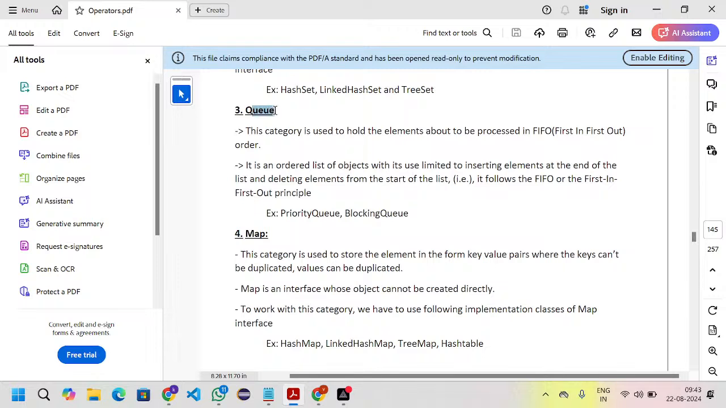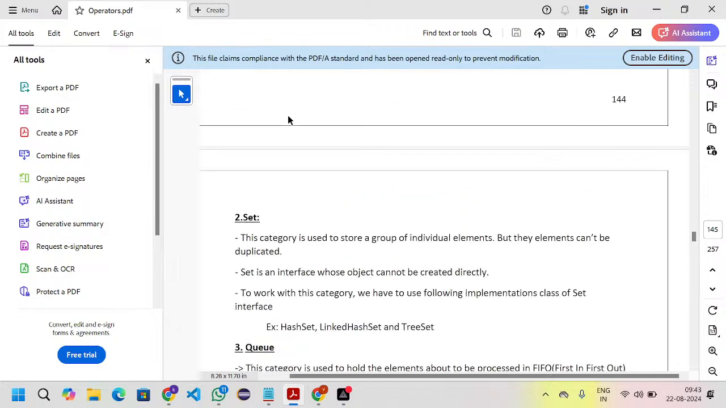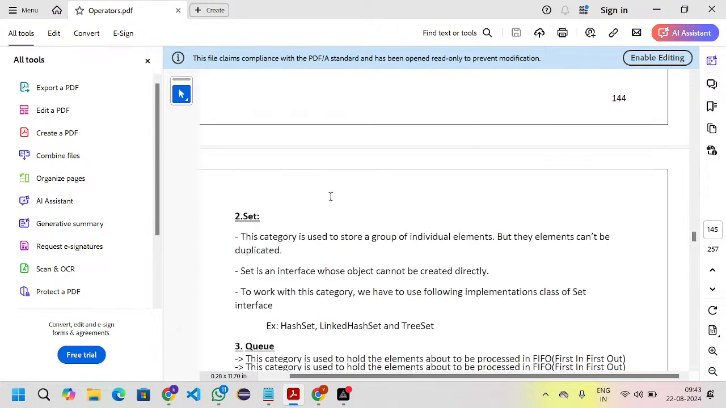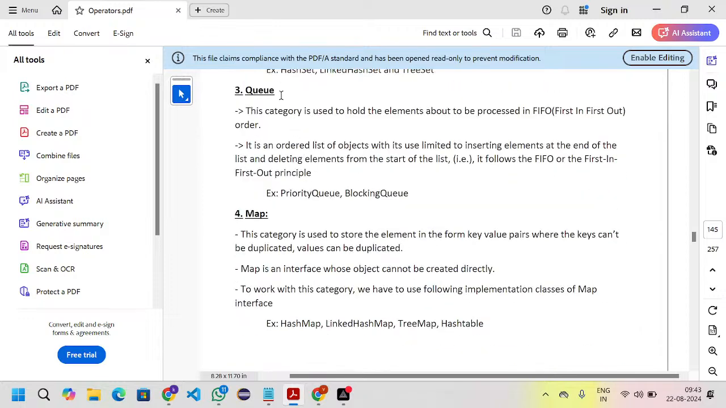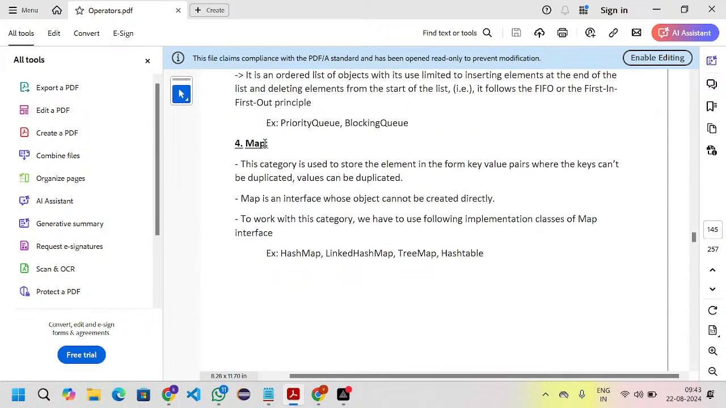Queue is also an interface, basically. In data structures, every class maintains a data structure, and queue also maintains a data structure. In the data structure, it will follow FIFO, meaning first in first out. Here the data structure follows the tree format.